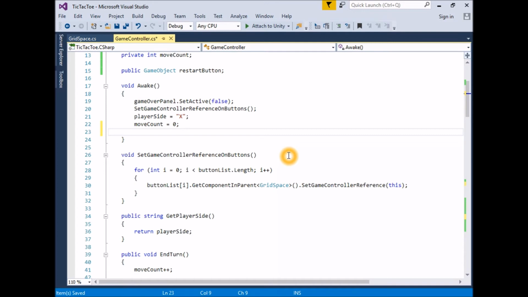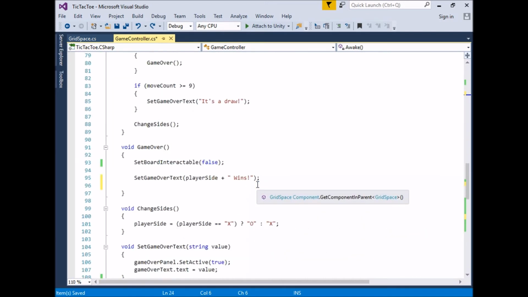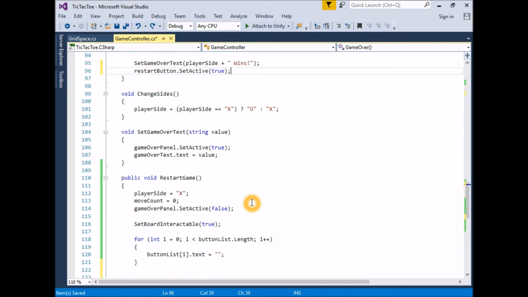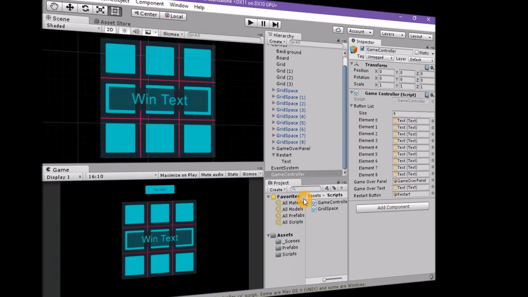In Awake, deactivate the restart button. Restart button set active, false. In Game Over, activate the restart button. Restart button set active, true. In Restart Game, deactivate the restart button. Restart button set active, false. Save the script. Return to Unity.